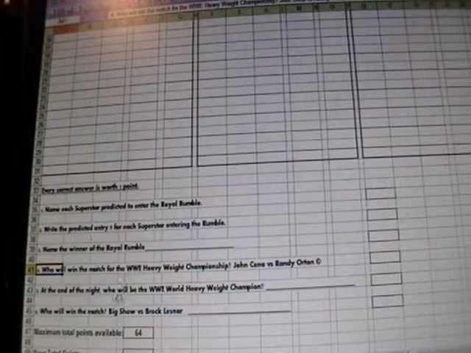Okay, so they are really different questions because, for example, let's say John Cena wins this match, but what if he wins by disqualification? He doesn't get the title. So that means your world champion is still Randy Orton.